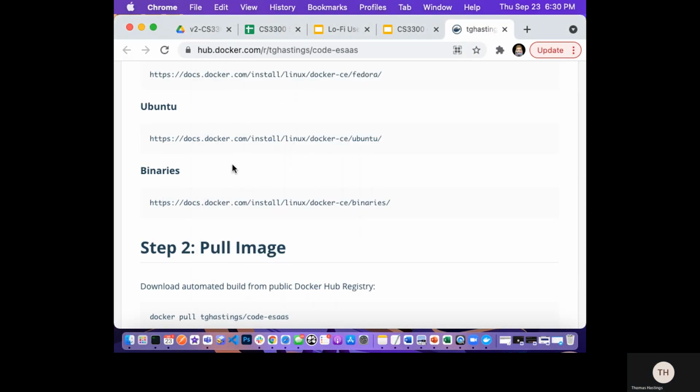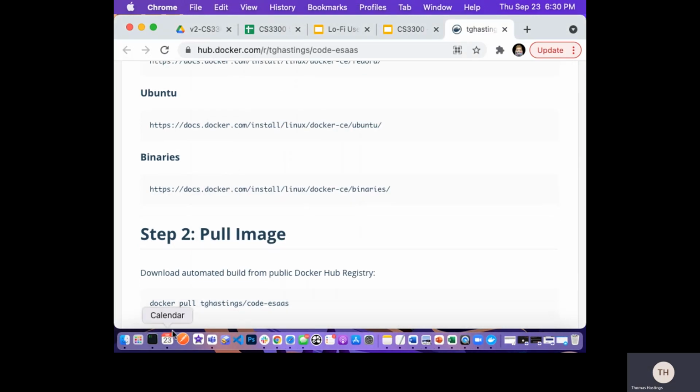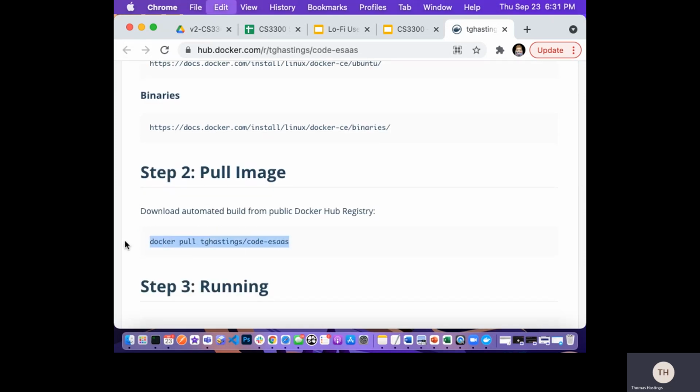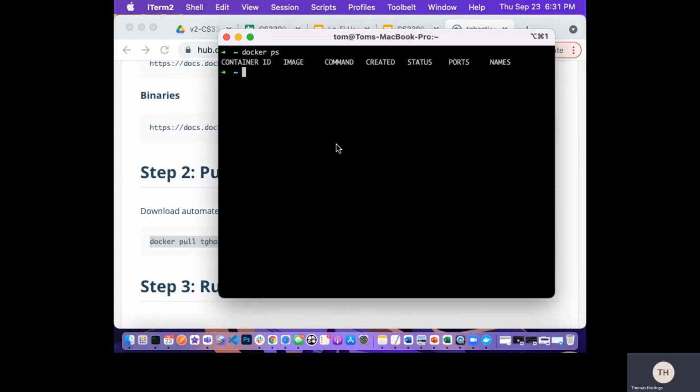Let's fix that. So after you get Docker installed, you'll get that UI pop up that says Docker engine started. Excellent, you can move on to the next step. You'll just copy and paste this command right into your terminal.